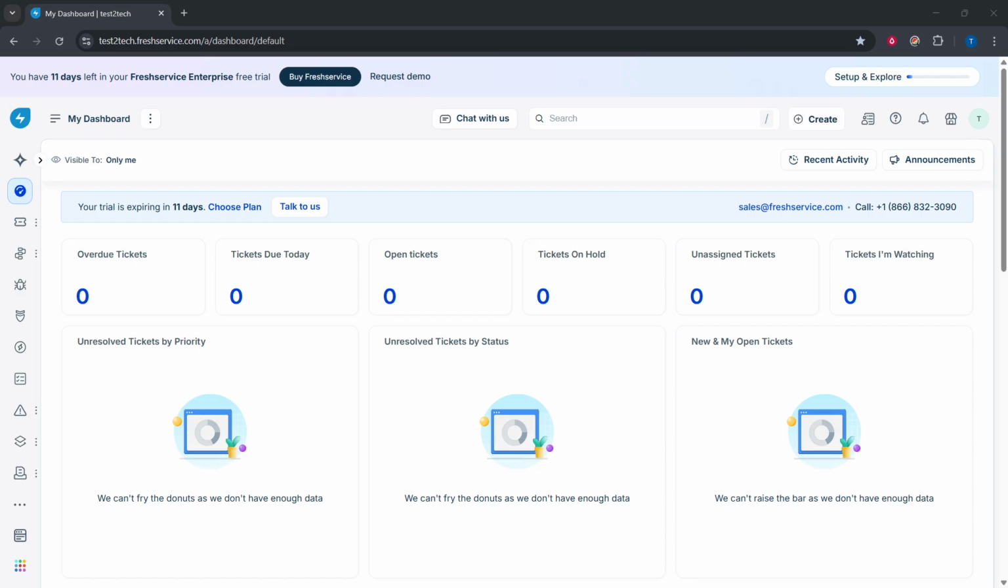Start inside your Freshservice account and head to Admin, then Account Settings, and open Service Desk Rebranding. From there, select Customize Support Portal. This brings you into the customization area where all the visual and layout options live in one place.